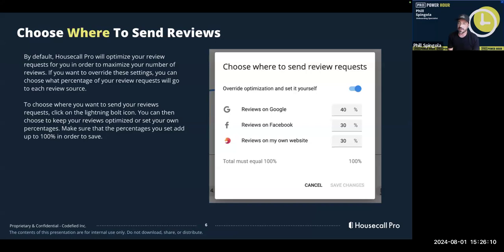I've worked with a lot of people that generally like to have 100% go to Google. Google seems to be kind of the number one spot for reviews that a lot of people want. But if you want to divvy it up, you spread out your reviews a little bit more within the internet. That way you get more eyes on it in different sites.